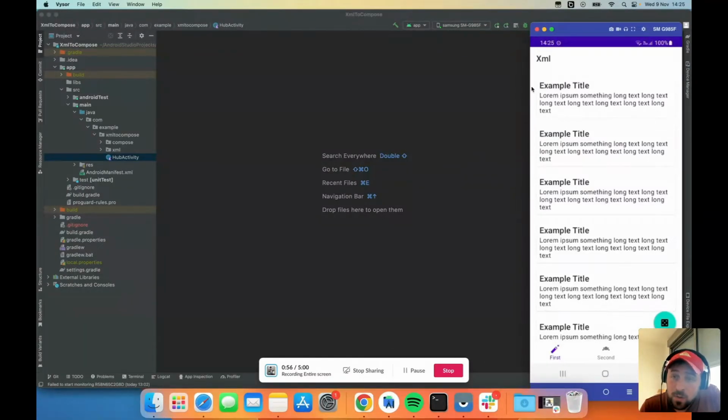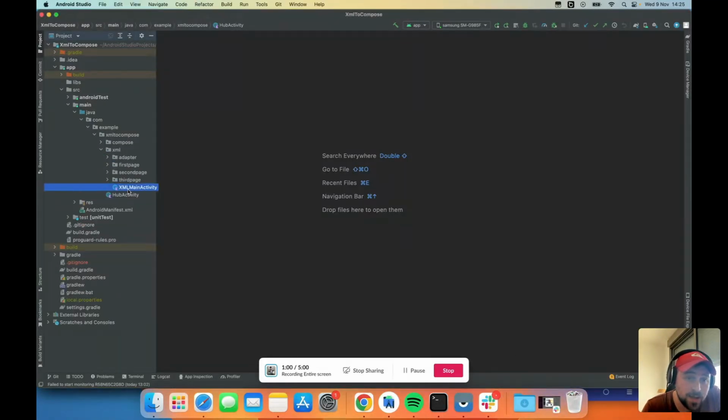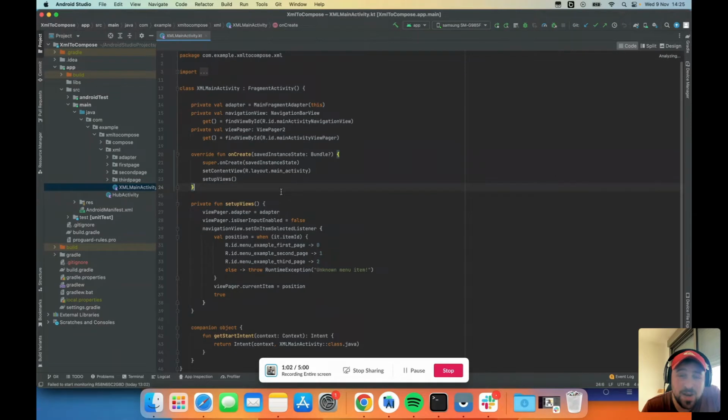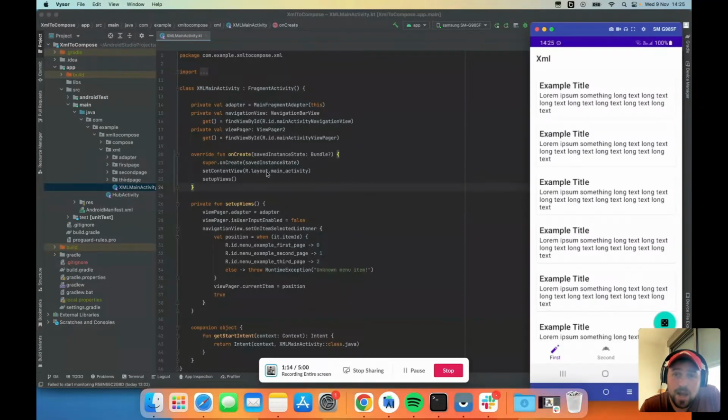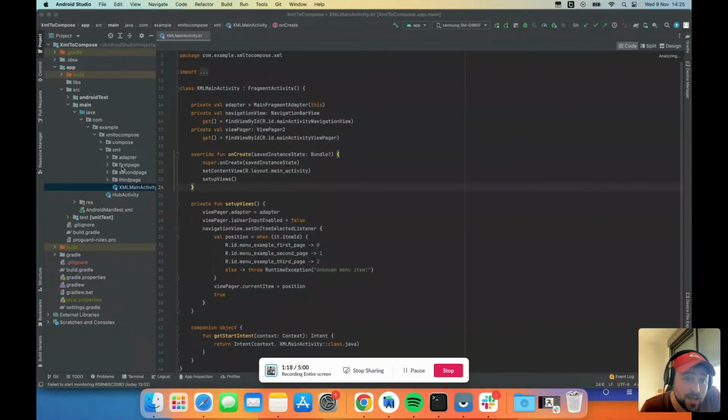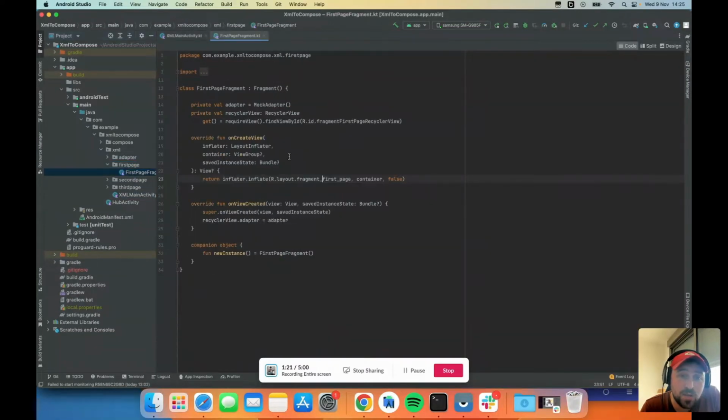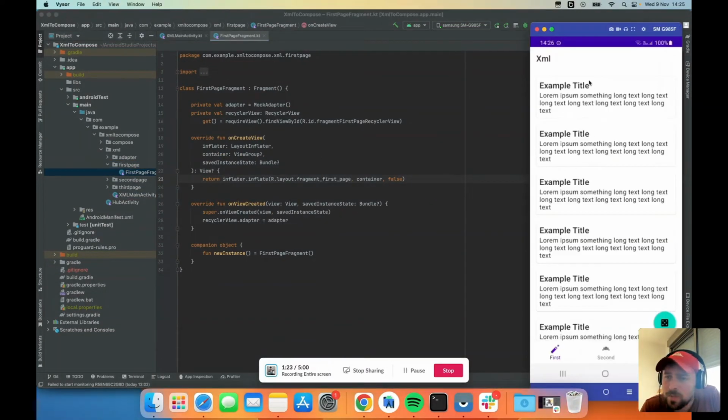So this screen that you see here is this XML main activity that we see here. I try to keep things super simple here. That's why you see I'm using find view by ID instead of using view binding. I try to keep things as simple as possible. This first page that we have here is in this package here, this first page fragment. Not much rocket science here.